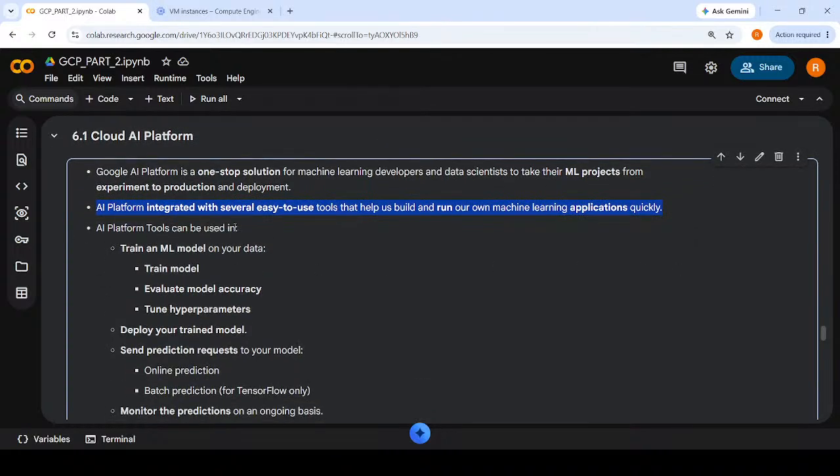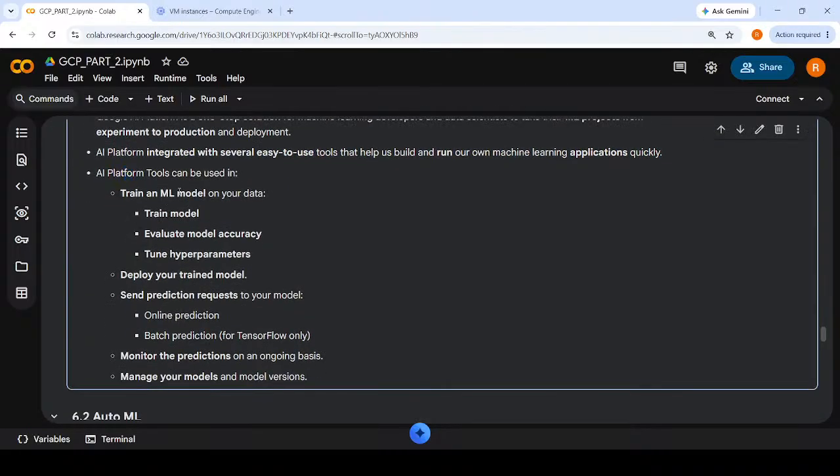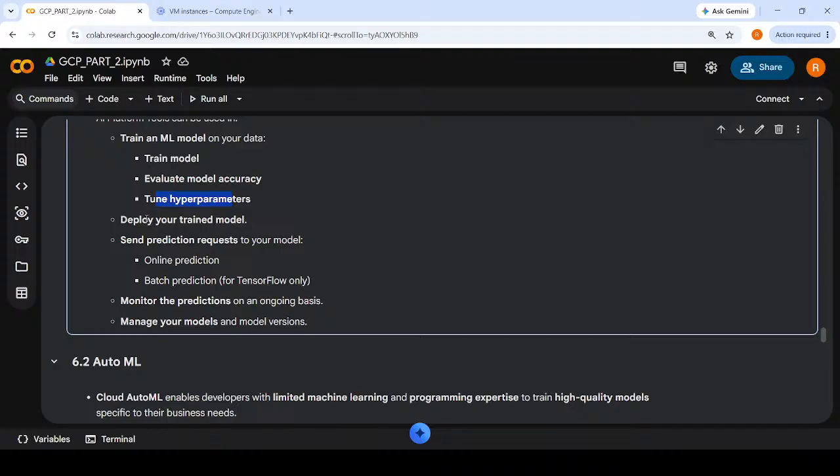These tools provided by Google can be used to train an ML model on your data, evaluate model accuracy, and tune hyperparameters. We can do hyperparameter tuning. We can deploy our trained model. We will do one case also, where we will deploy one model, then send a prediction request to our model. We can do a prediction request in two ways: one is online prediction and another is batch prediction. And batch prediction is available for TensorFlow only.